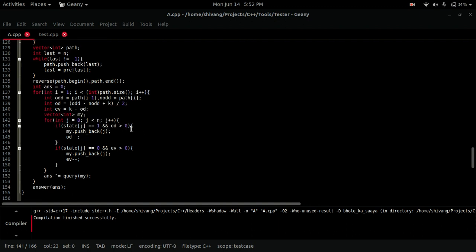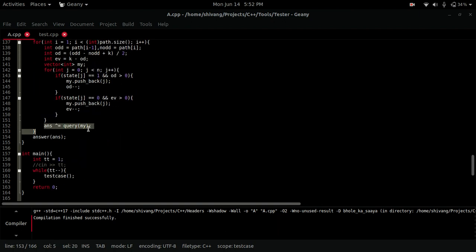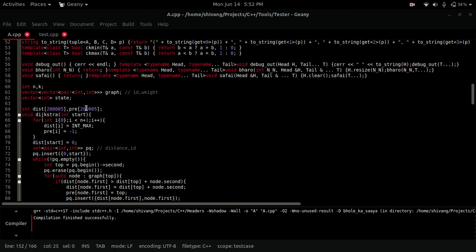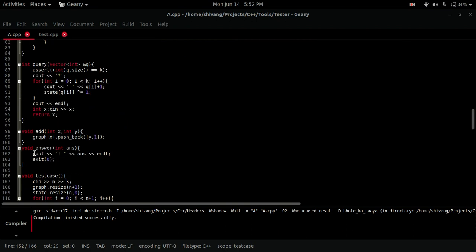We just push it into this vector. We take OD odd numbers from the odd bucket, and we take EV even numbers from the even bucket. We have found this out using the transitions, and then we XOR it with the answer. Finally we answer it. Answer is just printing it. So it just prints the answer and it just exits the program altogether. So let's submit it.